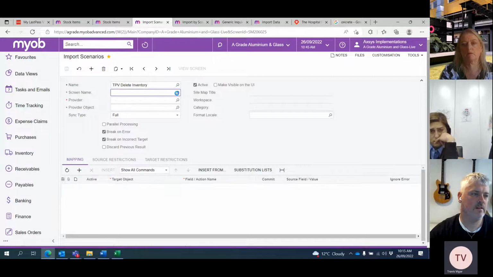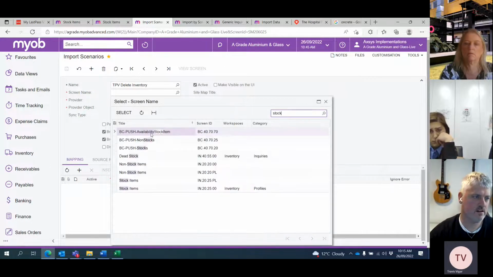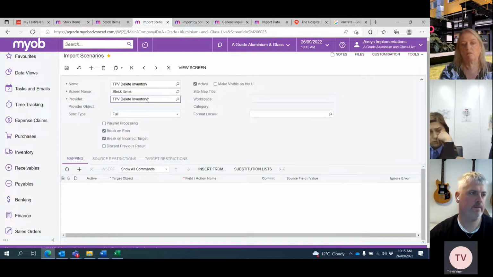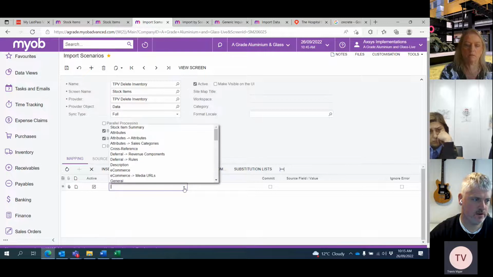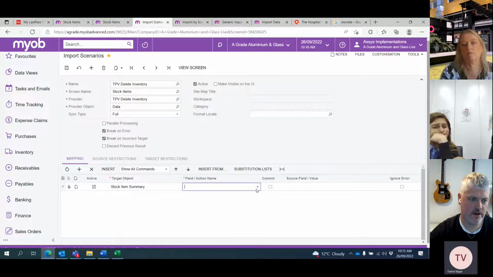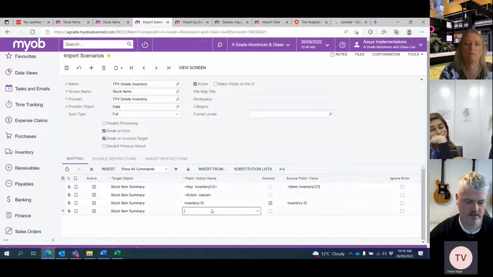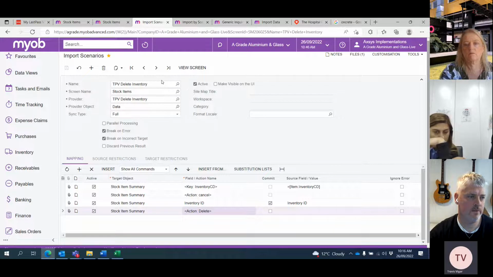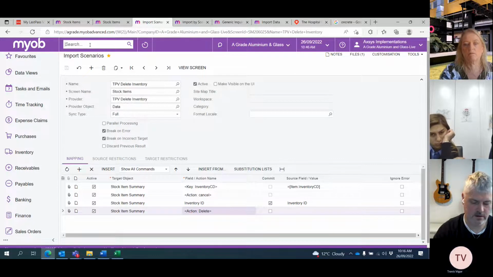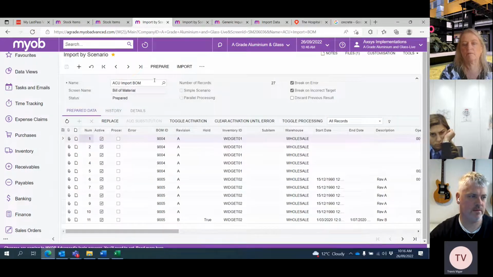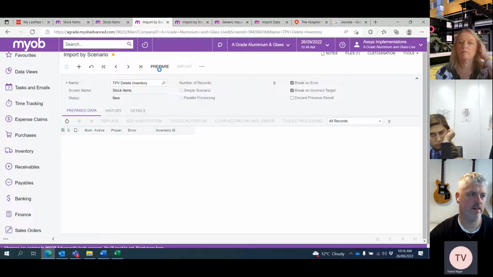All right. We're going to import into the stock screen, that one. We are going to bring up the inventory ID that's in the file, and then we are going to press the delete button. So when we run this scenario, it will just bring up the inventory ID, press delete, bring up the inventory ID, press delete on all of the ones inside that file.